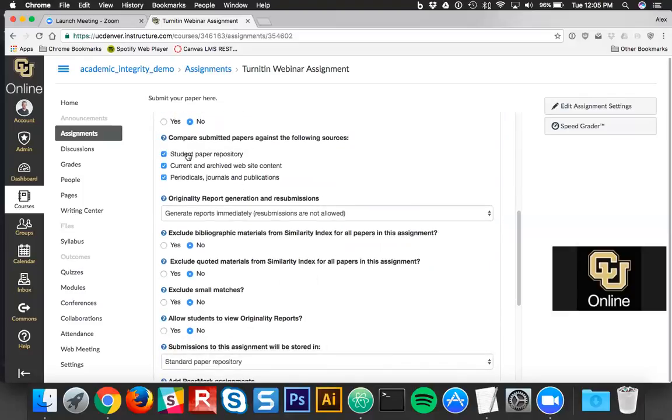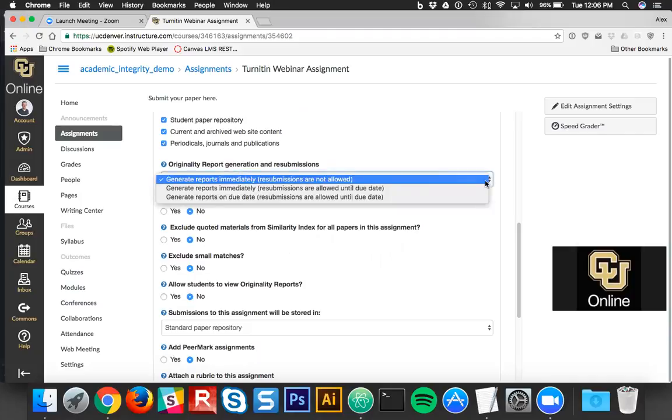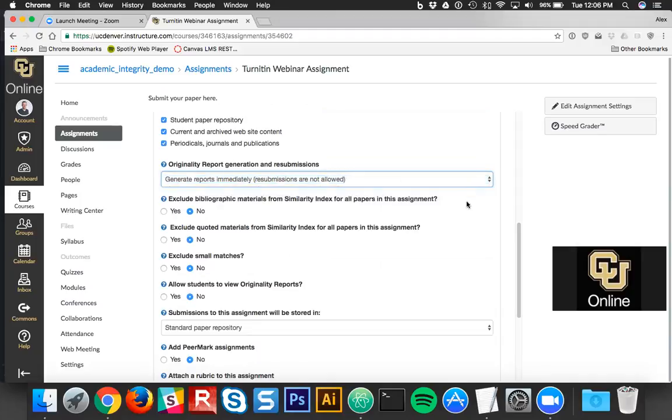For comparing the submitted papers against the following sources, you can leave these the way they are, but basically you have the student paper repository. This means from our institution and other institutions, as well as current and archived website content and periodicals, journals, and publications. So the originality report options here are generating the reports immediately, which means resubmissions are not allowed, or you can generate them immediately and allow resubmissions until the due date. Or generate reports on the actual due date, and resubmissions are allowed until the due date as well. So you have control over when the reports are generated.